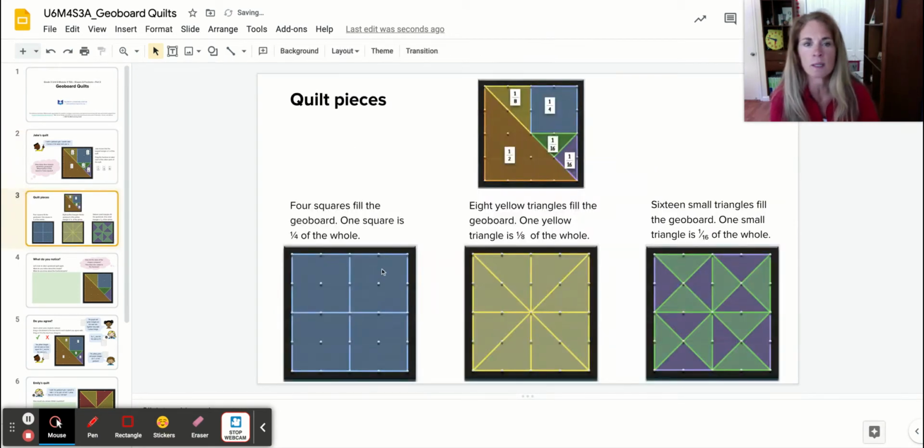Let's see how they explain it over here. 4 squares fit on the whole. Then you can see this is a nice illustration. 1, 2, 3, 4, 5, 6, 7, 8 of these triangles can fit on the whole. So the one that they have up here is 1/8. And then they're showing you here that 16 of these smaller triangles can fit into the whole. So each one of these, the green one and the purple one, are each 1/16.